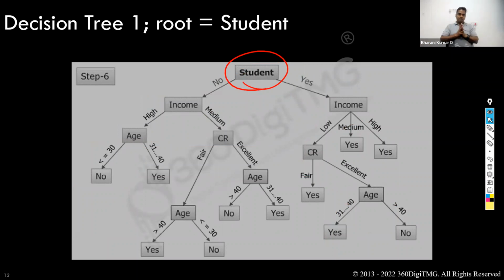I'll give you a data set. The data set will contain multiple columns and 1,000 rows. Give me one row which will not contain the variable called student, or name me one row which will not contain income. Every row will contain student. Every row will contain income. So every row will be involved.